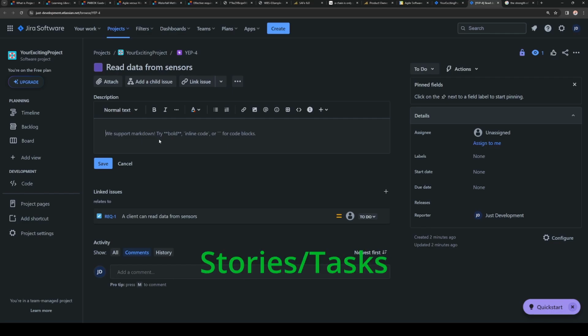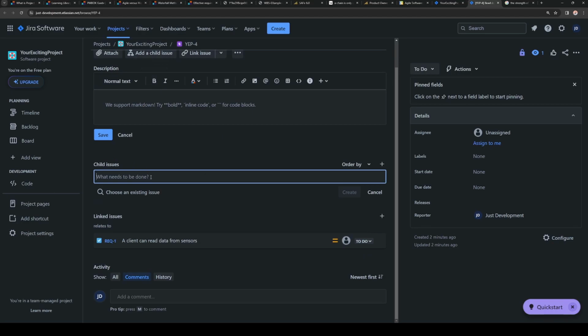It is something big. Inside this epic, we can split it into stories. It is a kind of group of work that we're planning to work on. We can create, add child issue. Here we can split our epic into several steps or plan our work.